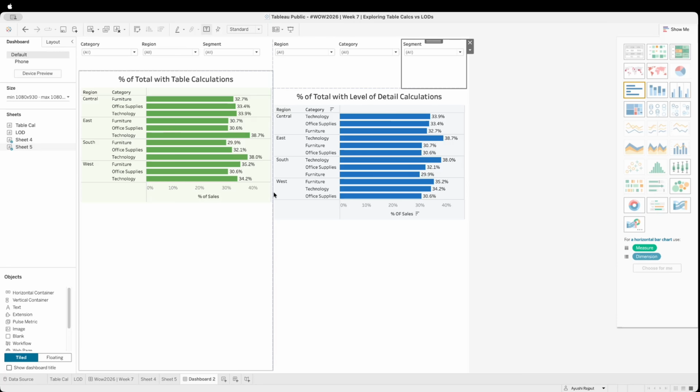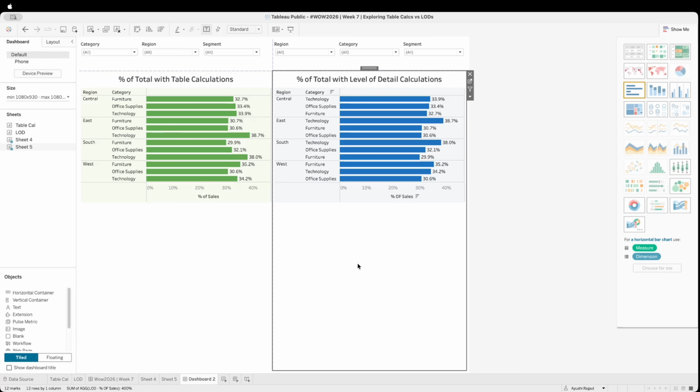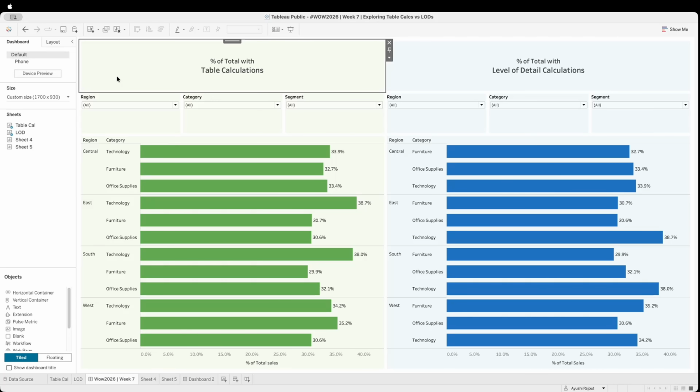So now we have our filters ready, and let's drag this as well. This is how our dashboard is looking right now. And if we compare to the previous charts that we started with, this dashboard looks pretty professional. So let's summarize the key differences.